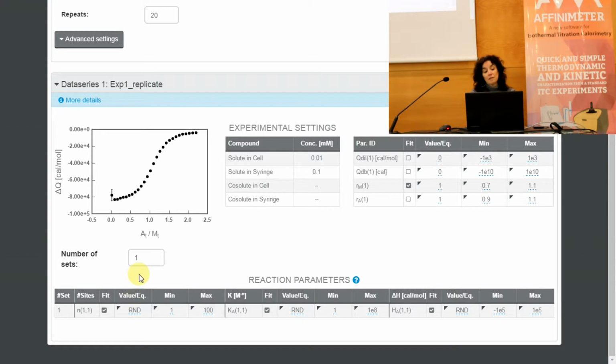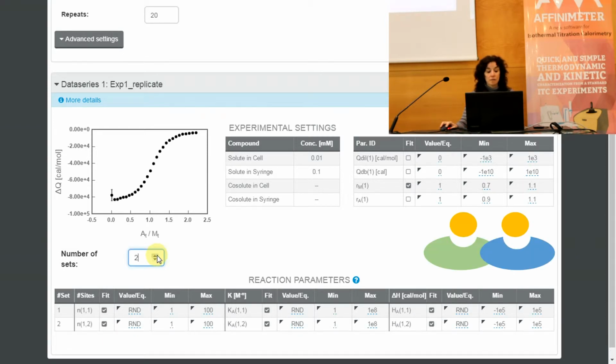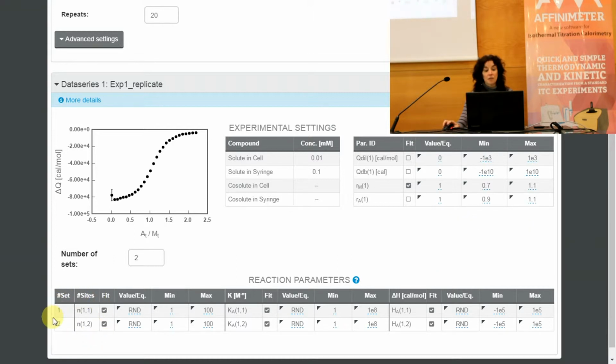Let's assume that instead of just one set of sites, we have more than one set. So we can increase this number. For instance, I'm going to consider that we have two different sets of sites. Therefore, each set is going to be characterized by a number n, that means the number of sites of each set. And each set is going to be characterized by a binding constant and a binding enthalpy.